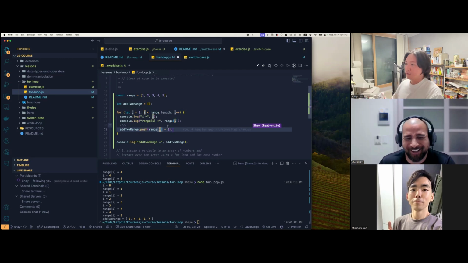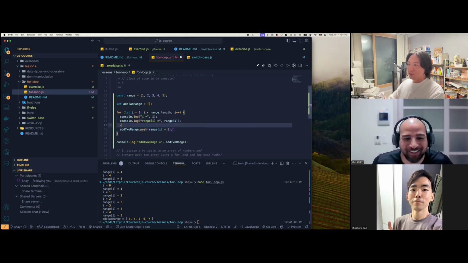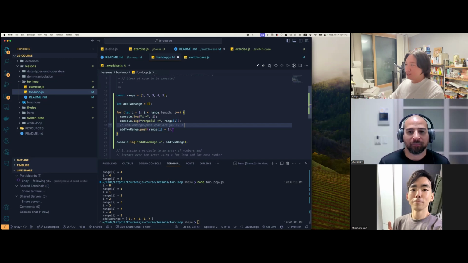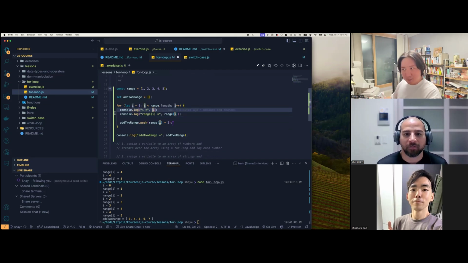Yeah, that's perfect. I see what you're saying. We're going to add 2 range, right? And push is just adding something onto the end of the array. So right now we're saying, hey, what are you, I? And I is like, hey, right now I'm 1, which in range is 2, right? I plus 2 here, and that's how we get the new value. I think that's what you're thinking. It's pretty simple, right?